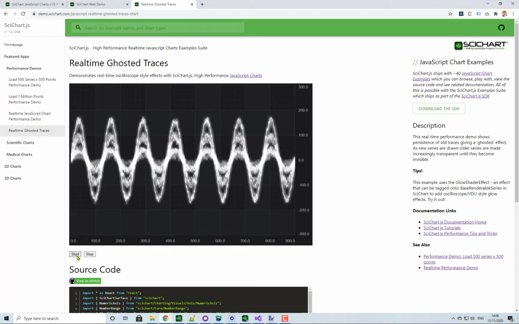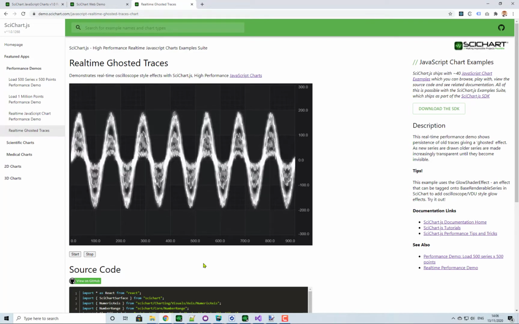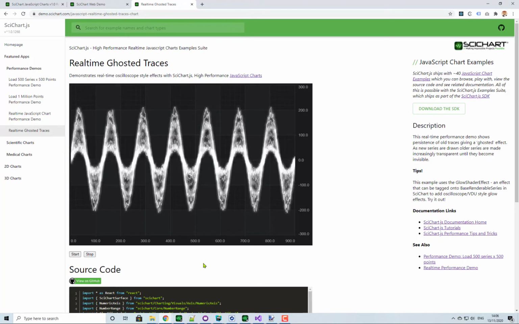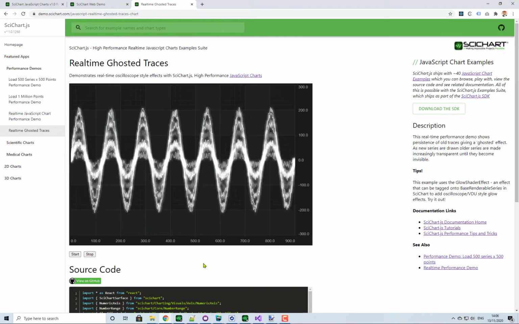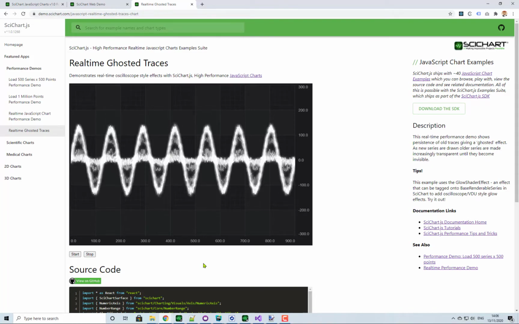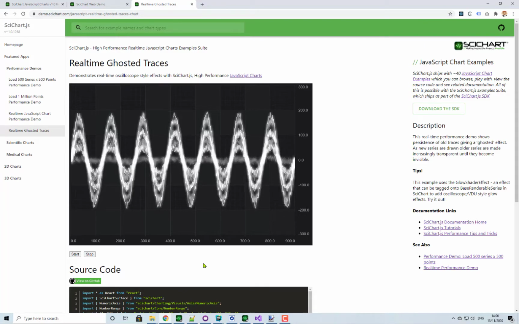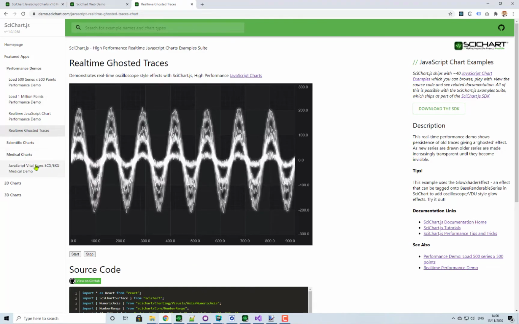Another example we want to show you is this one. So here we have 10 series, and what we've done is applied a glow shader effect to the series and some opacity, which gives you this kind of oscilloscope VDU type impression. So you could create an oscilloscope type application, these kind of medical readouts, these sort of things, very easily with SciChart.